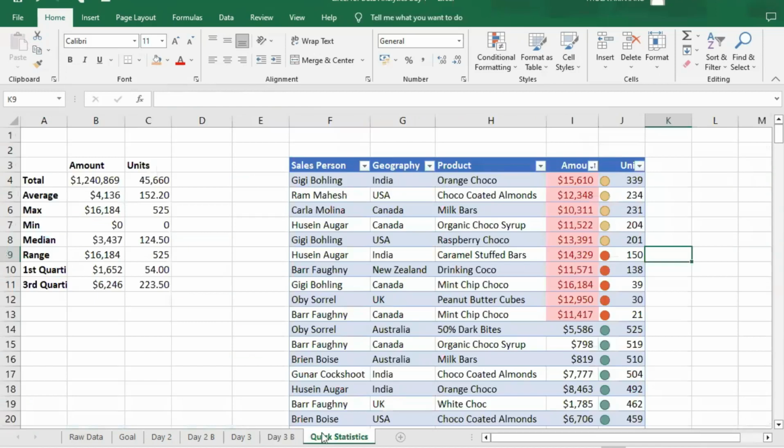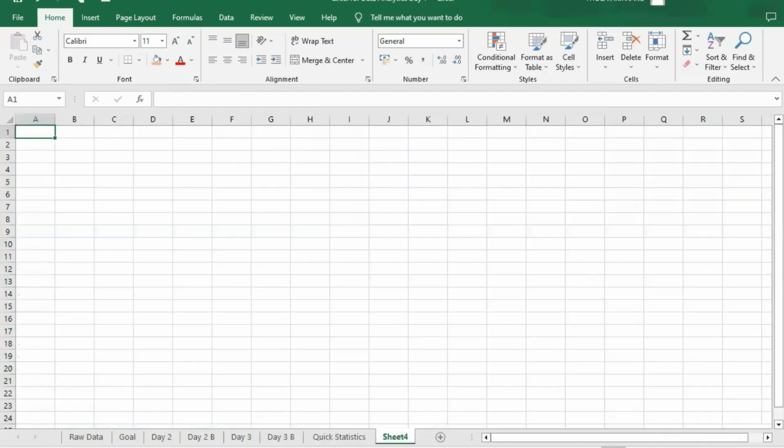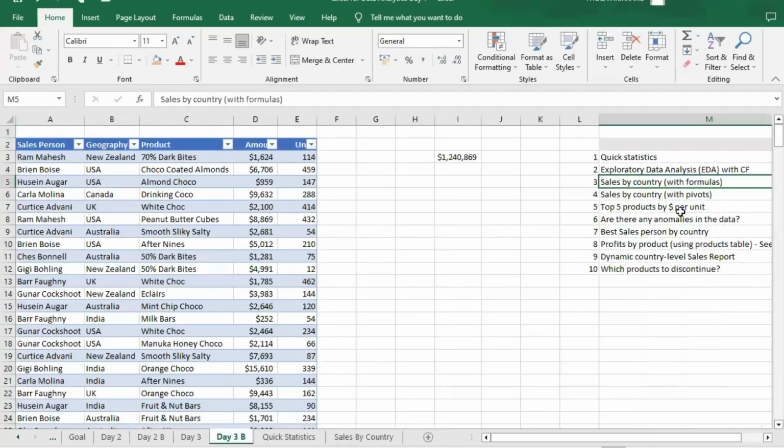Okay. So to calculate my sales by country, let me open another sheet to calculate sales by country. Okay. So we'll firstly use formula to calculate our sales by country. So we want to know how much sales are we making in each country. In New Zealand, in USA, in Canada, and something like that. So let's do that.